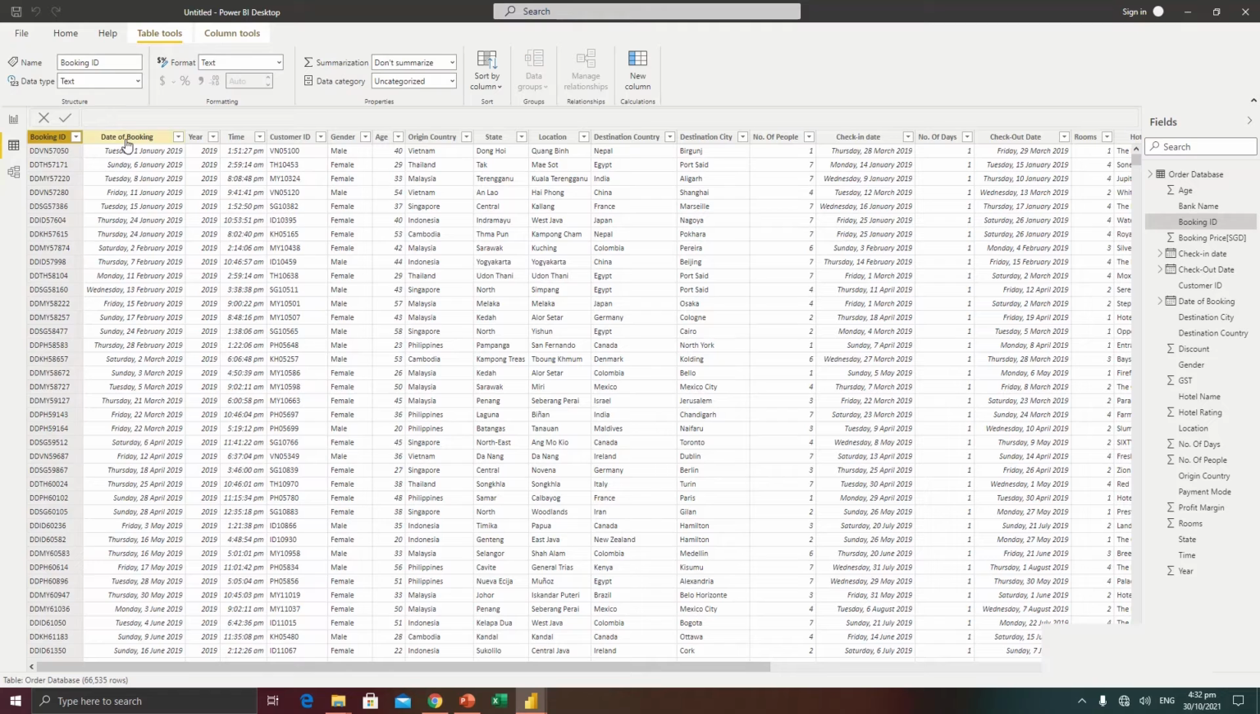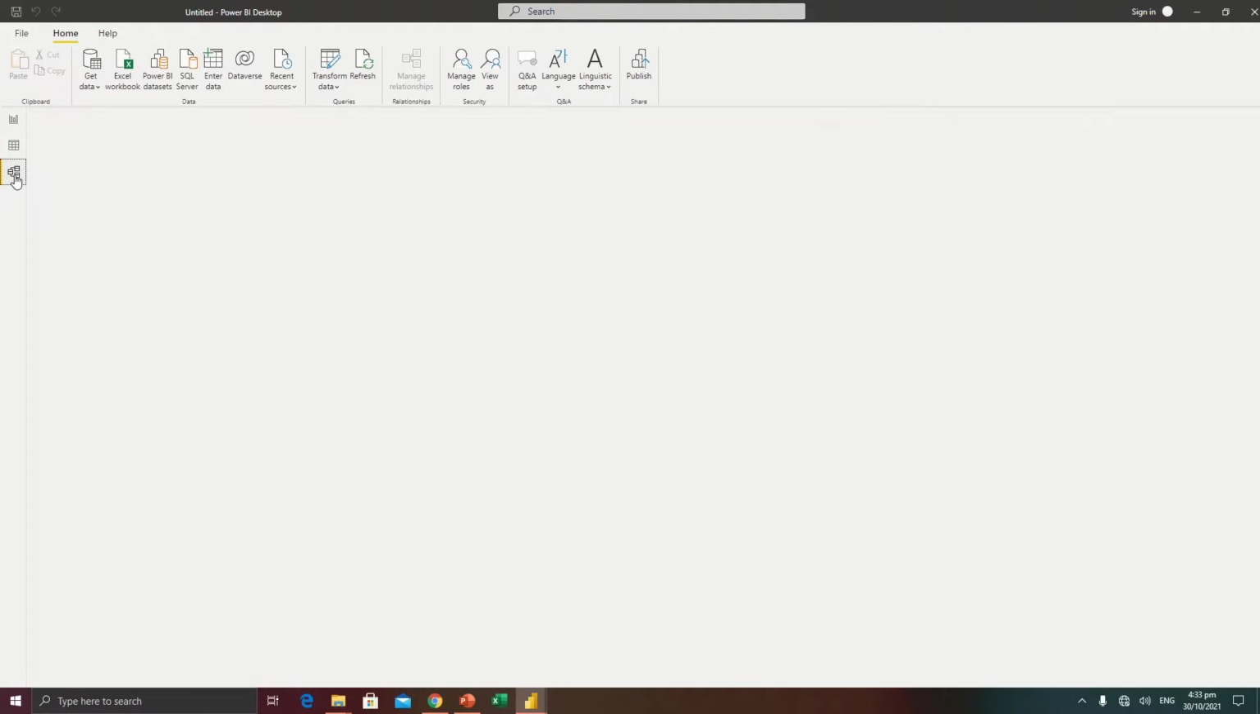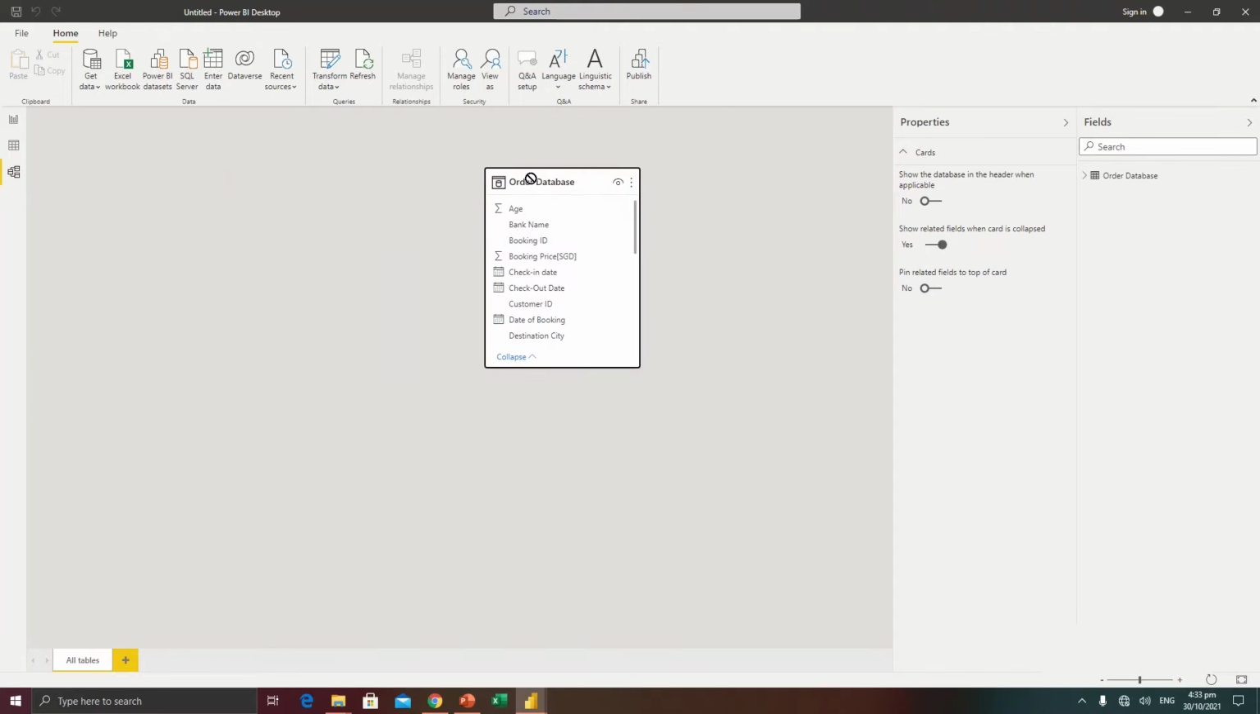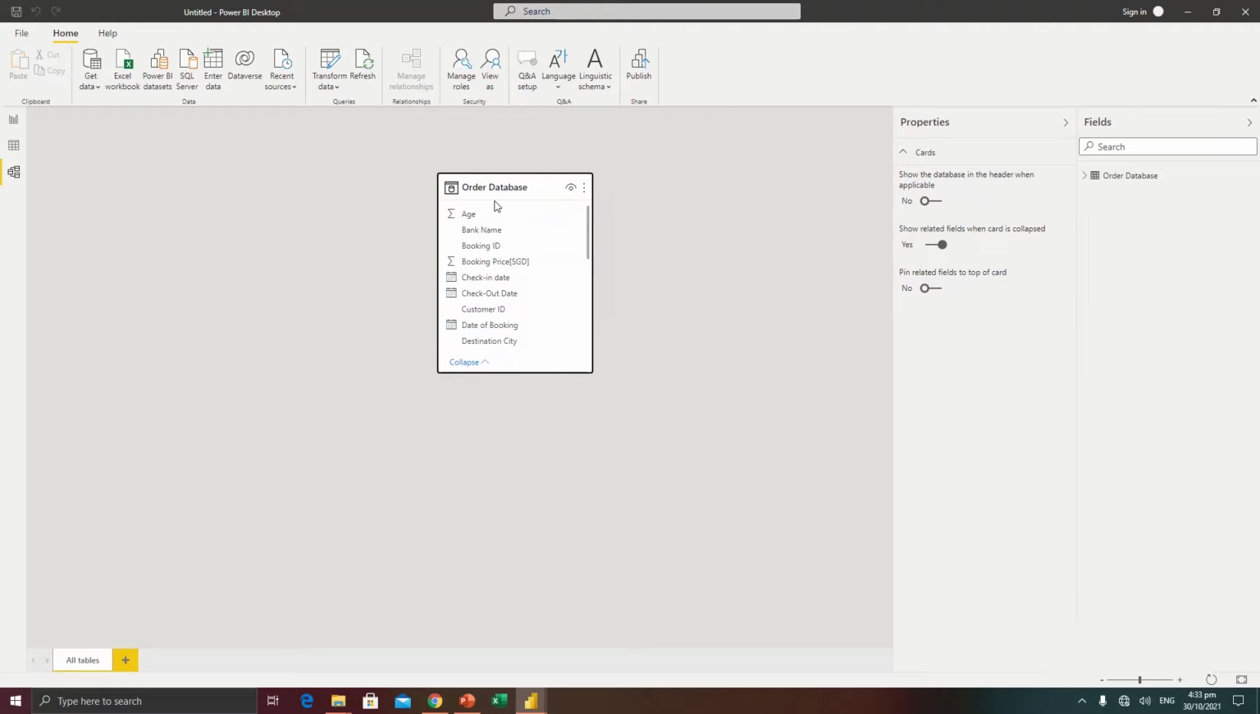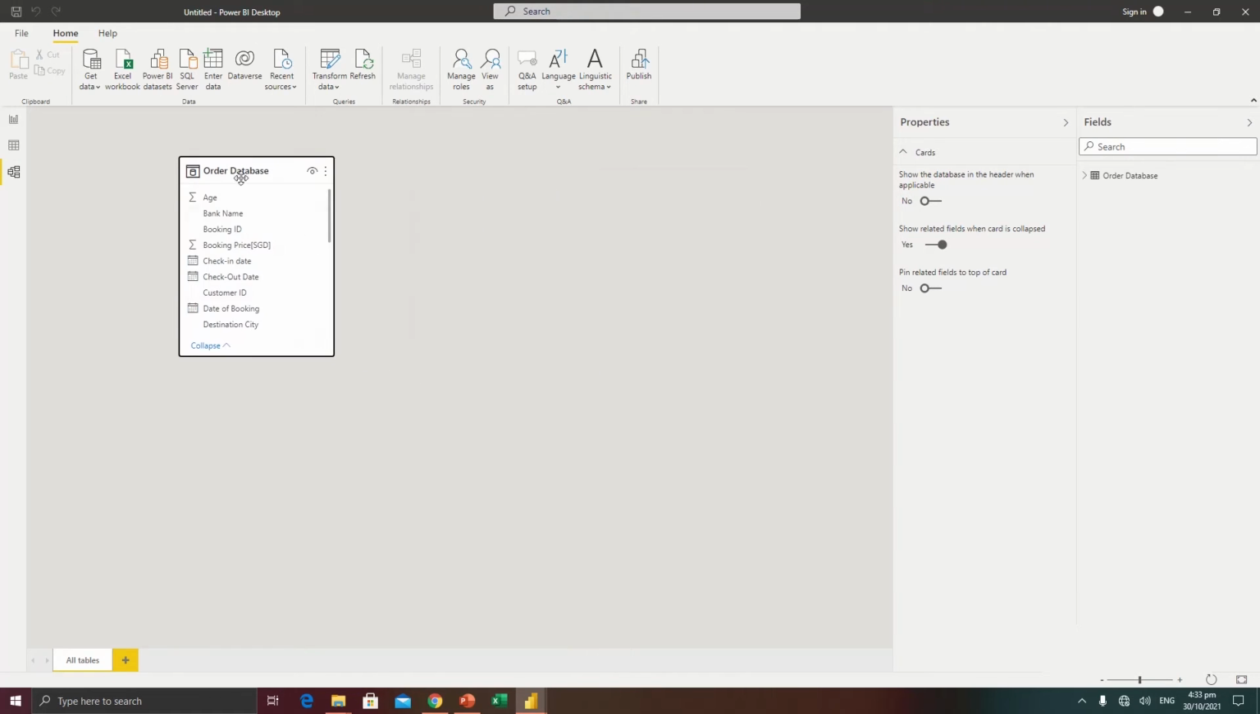So you'll be able to look at each of the columns and what is inside or the content of each of the columns. So here we have our booking ID, the date, the year, the time, the customer ID, and then everything. And then at the model view, this is where you'll be able to take a look at the table in the form of a diagram. So here we just have one table.